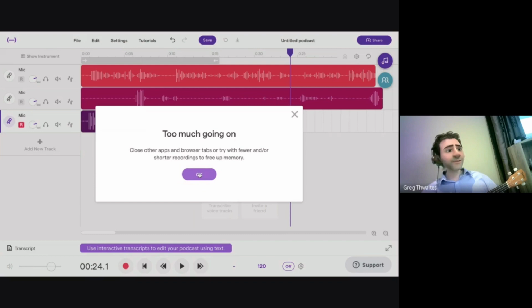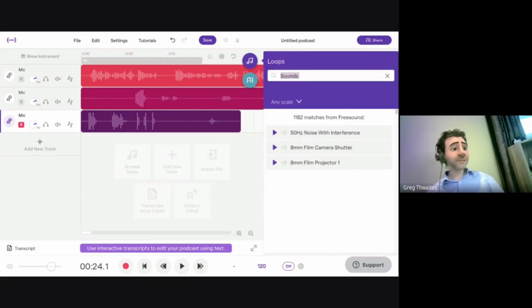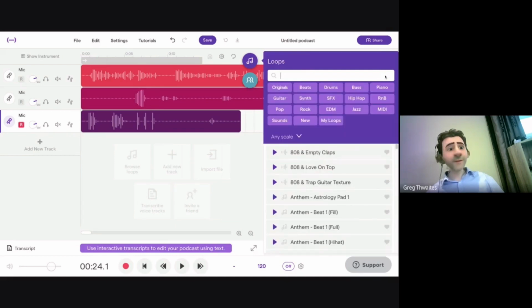Oh, too much is going on. You know why? Because I'm running the audio through the Google Meet at the same time. So if I just click on the purple button, I have loops. Now, the first thing that comes up is sounds. Close that off, hit the X button on the right there, and then you have all these really cool loops. So you can pre-audition them. Okay, I like that one. So I'm going to drag it into my new track.